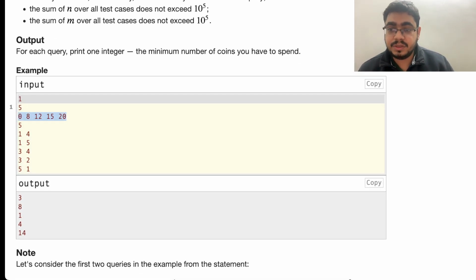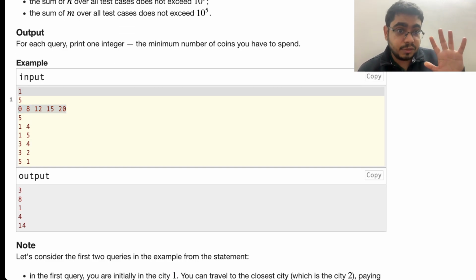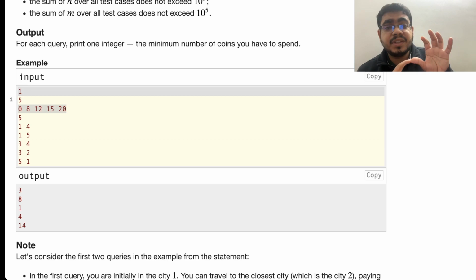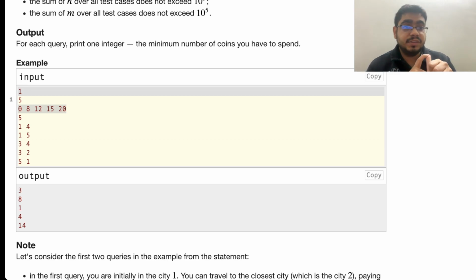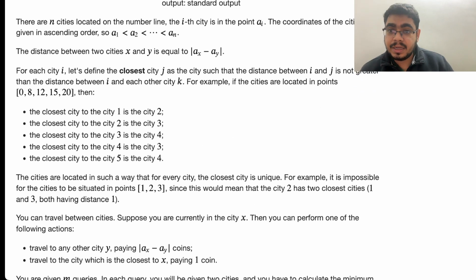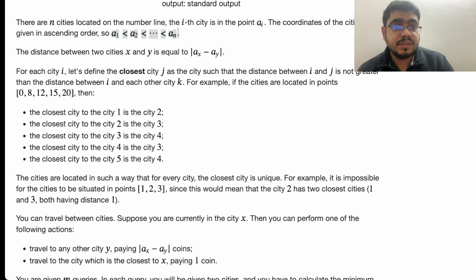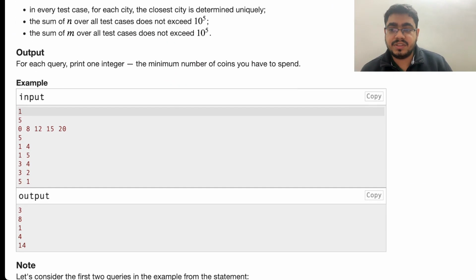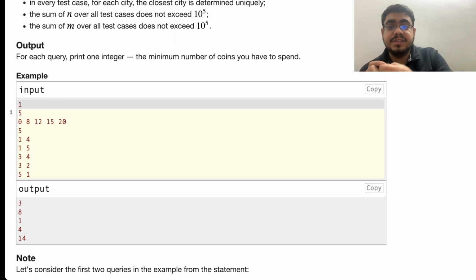For example, this array represents 5 cities of mine, and array of i represents its position. So city number 1 is at position 0, city number 2 is at position 8, city number 3 is at position 12. Another thing that is given is that the ordering of the cities' positions is defined: every next city is at a position greater than the previous city. You can see that in this array as well: 8 is greater than 0, 12 is greater than 8, 15 is greater than 12. Simple, right?